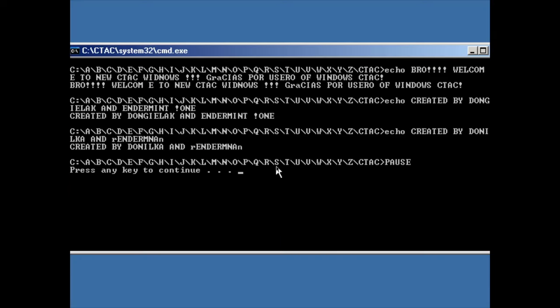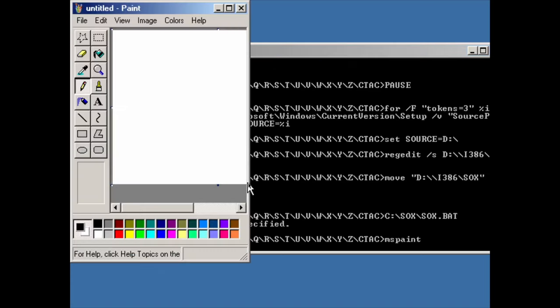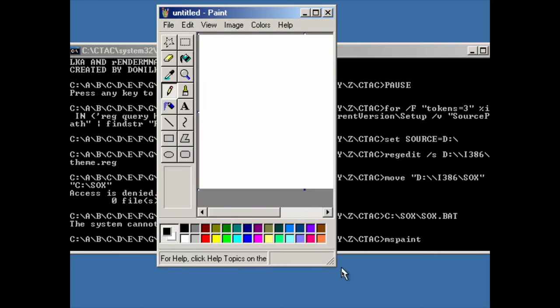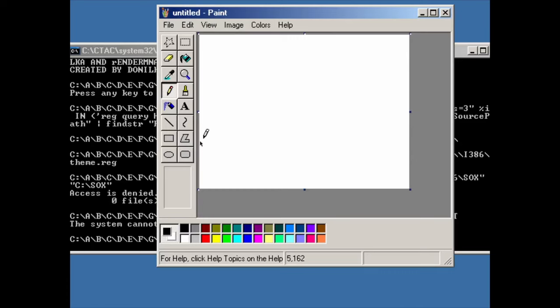Have they just deleted all the fonts? Who is this very cool looking guy? There we are. Welcome to the new Stas Windows. And Enderman, yep, I'm going to press any key to continue. We've got Microsoft Paint. Because of course we do.